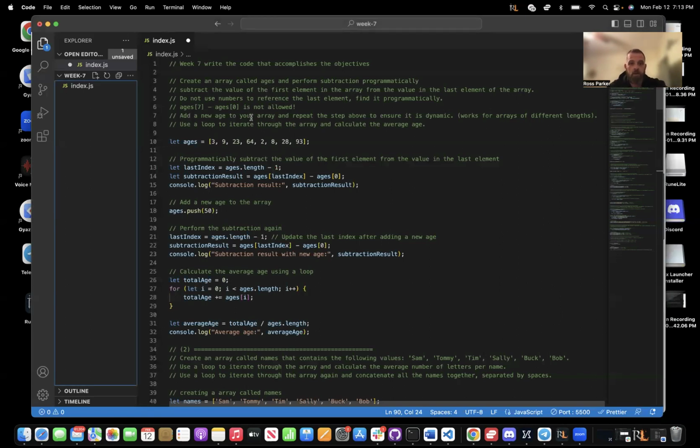So here we are, created an array called ages and perform subtraction. So here we are creating the array ages and we are subtracting the value of the first element. We then need to add a new age to the array. So we're using the push method. That's what will add a new age. Push is used for adding multiple things.